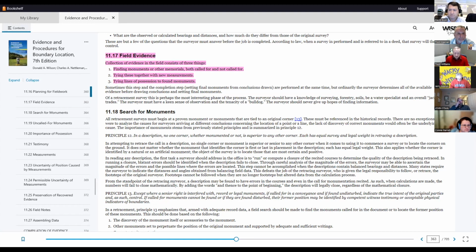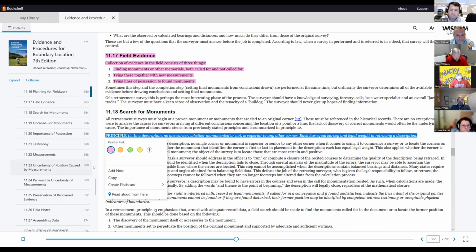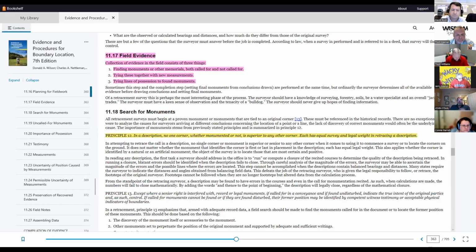Section 11:18, search for monuments. So in principle 12 here, in a description, no one corner, whether monumented or not, is superior to any other corner. Each has equal survey and legal weight in retracing a description. And so we spend as much time as needed for every corner equally to find that.